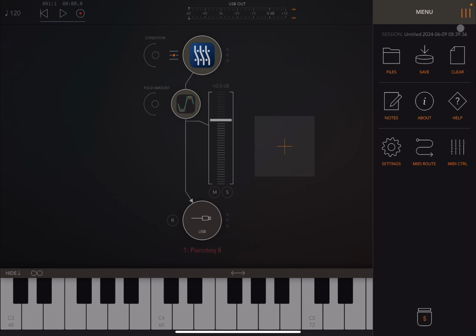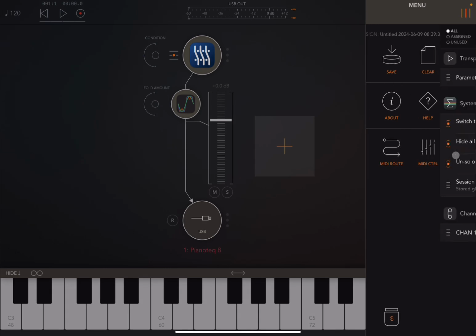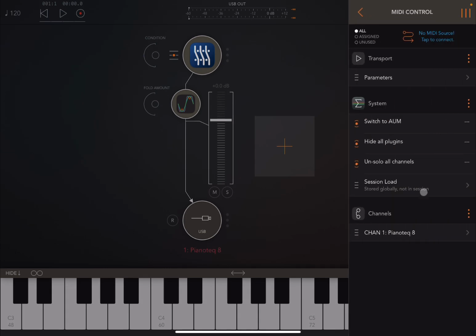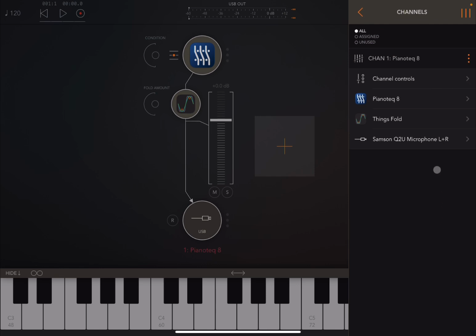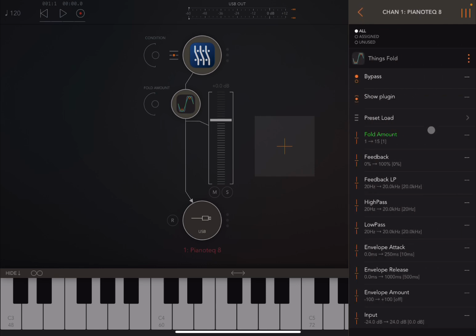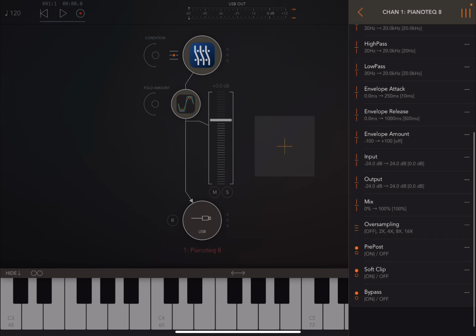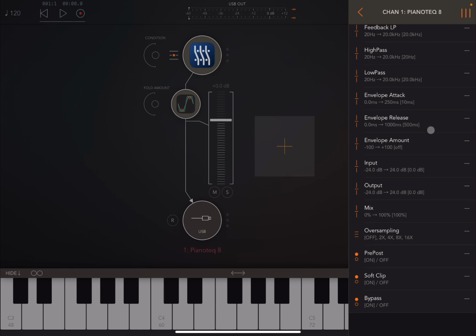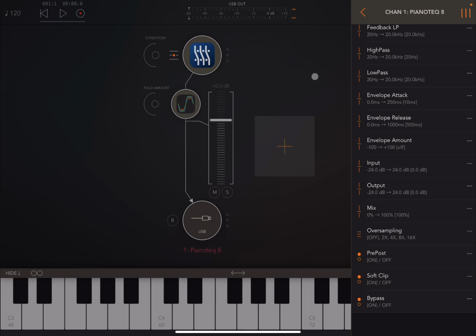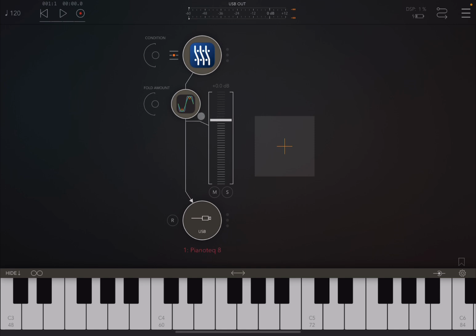If we go up here on the hamburger menu, we go to the different controls. We go to channel 1 where it says Piano Tech. We open Wavefold. You can see the access to all the different AU parameters. So they are all there. That means that you can use another MIDI source, internal or external, to send CC messages and therefore change those parameters.